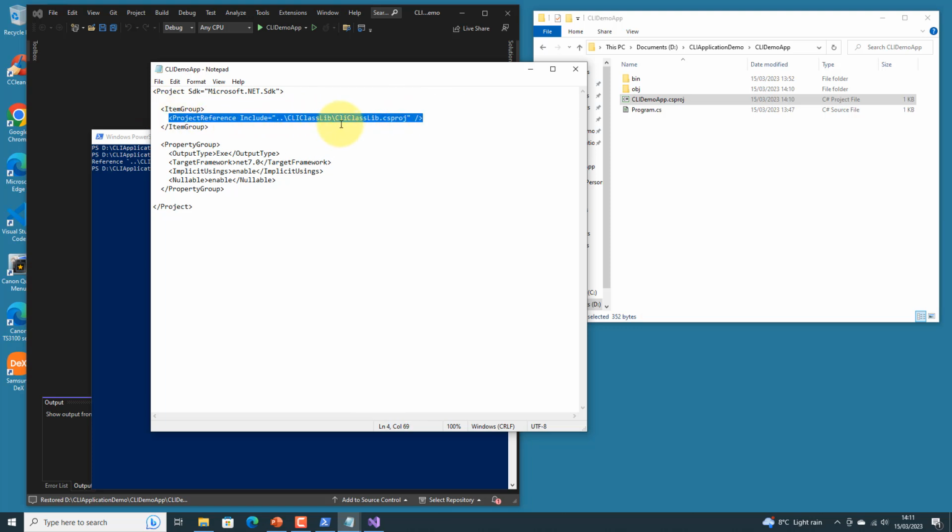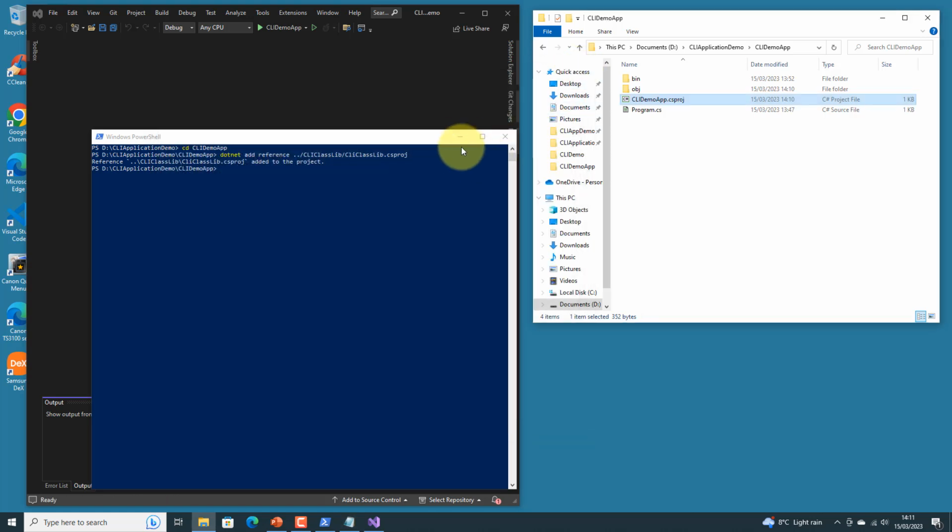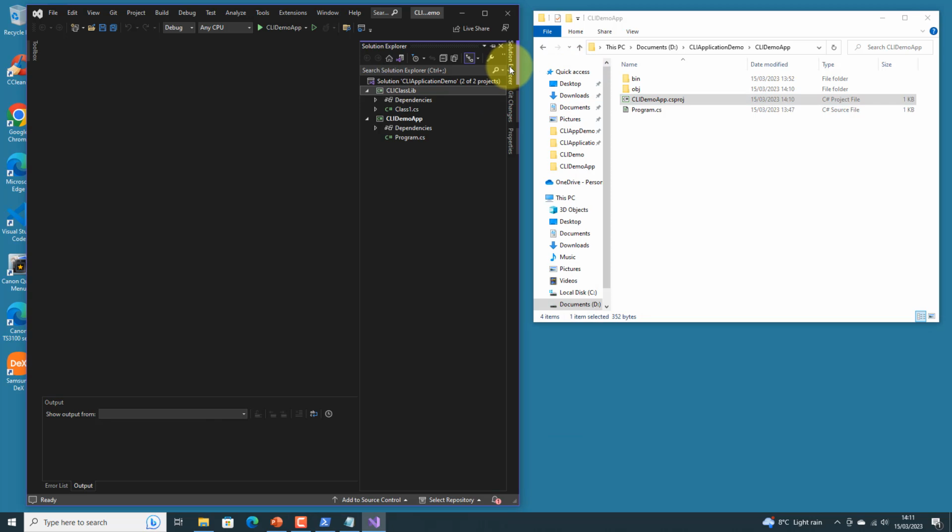to the CLI class lib project. You can check this here in Visual Studio also. If you go here and expand the dependencies, these projects appear. Expand, and you can see the link to this project.